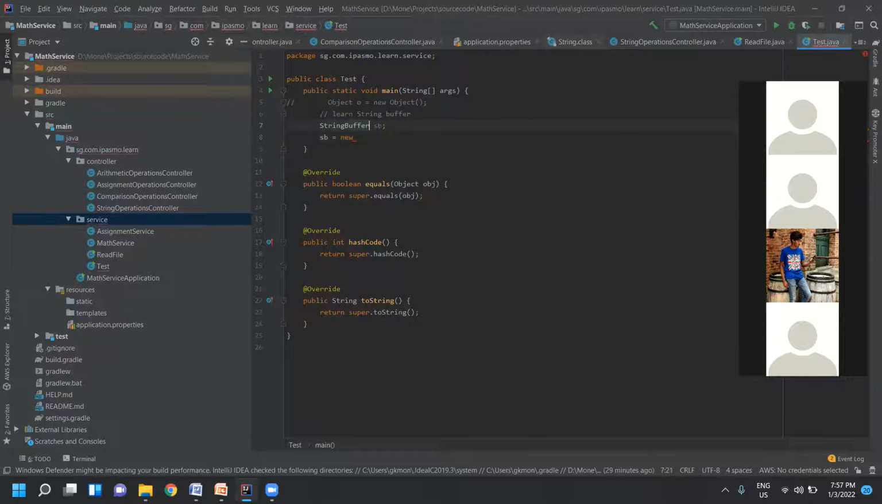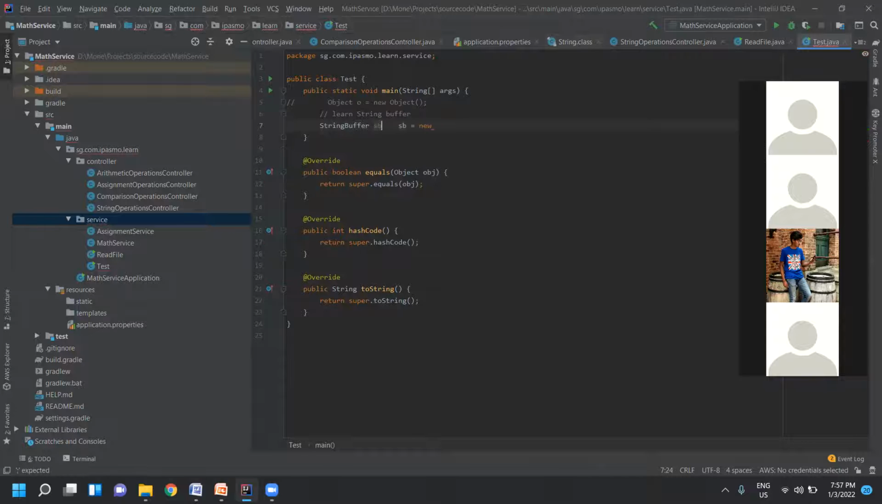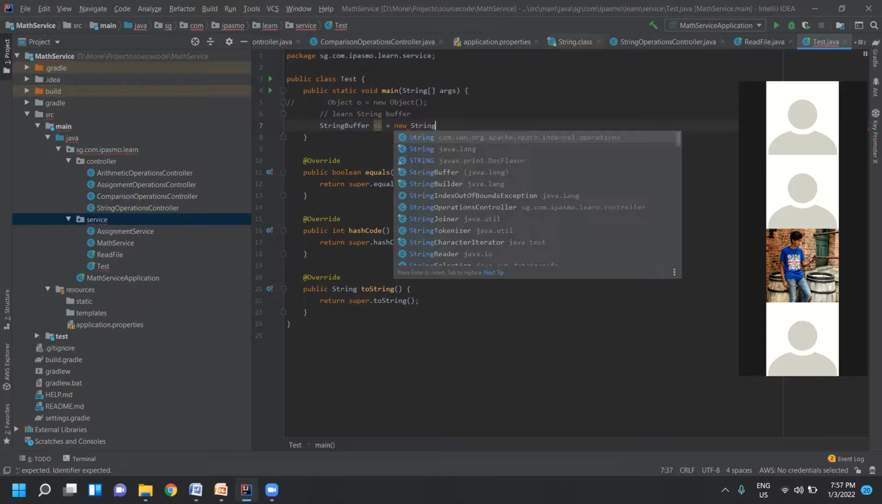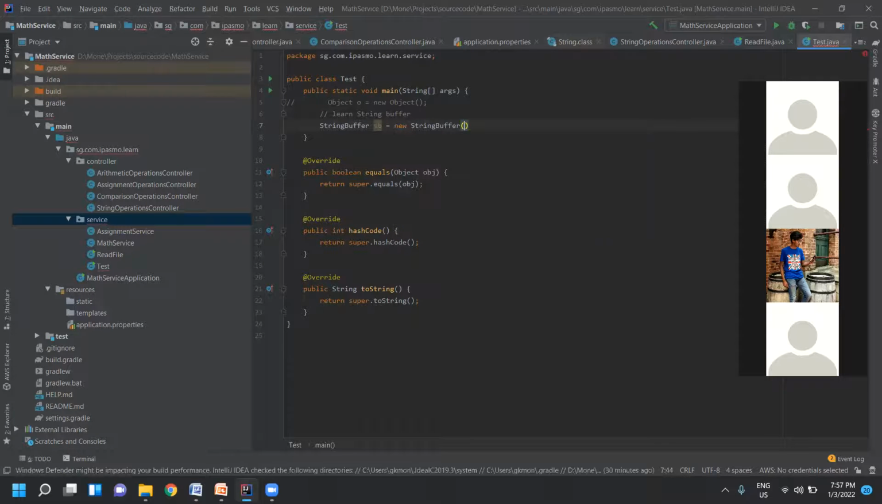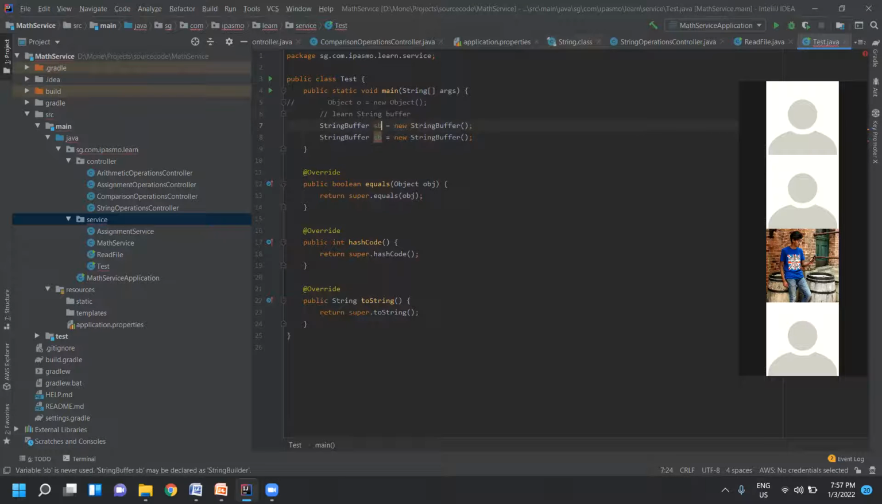If we want to declare any object of class type, you must use new. When you create using new, it will create a space in the Java heap memory, followed by the class name, string buffer. That's it. So I'll make it string buffer 1 and string buffer 2.